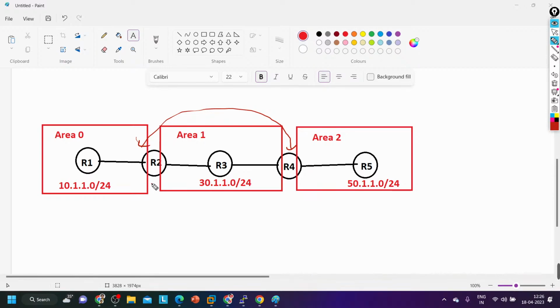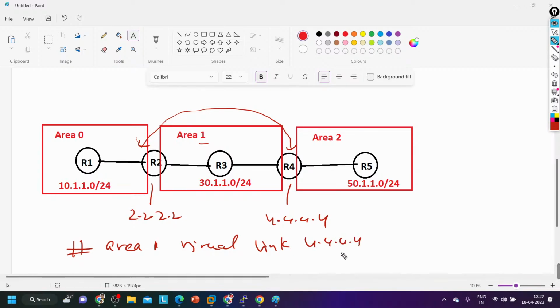Suppose the router ID of router 2 is 2.2.2.2 and the router ID of router 4 is 4.4.4.4. So router 4 and router 2 are both reachable with each other. Yes or no? Because both belong to area 1. So just here on router number 2 you need to run one command: area 1 virtual-link 4.4.4.4. In the same way on router number 4 you need to run the command area 1 virtual-link 2.2.2.2.